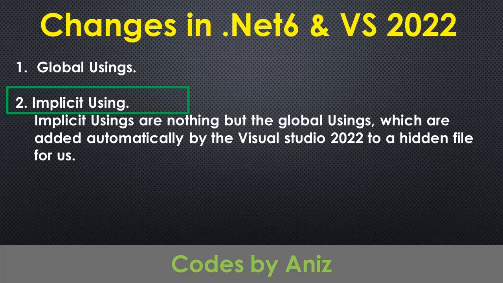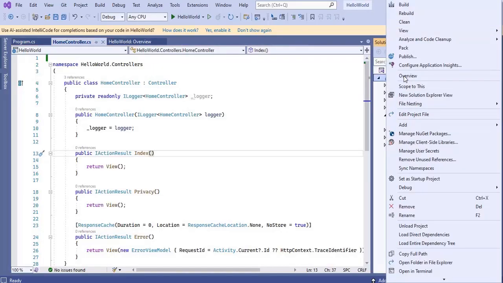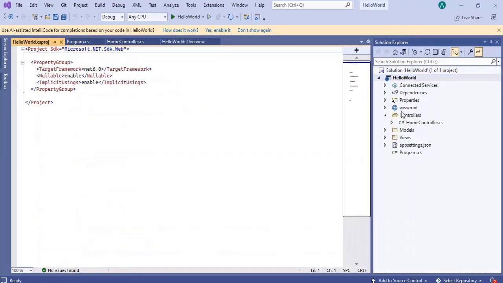Then the next change is implicit usings. Implicit usings are nothing but the global usings which are added automatically by Visual Studio 2022 to a hidden file for us. First, right click the HelloWorld project file and select the menu Edit Project File. Now our project is loaded as an XML file. Here notice the implicit usings are set to the enable flag. That means implicit usings are enabled by default.